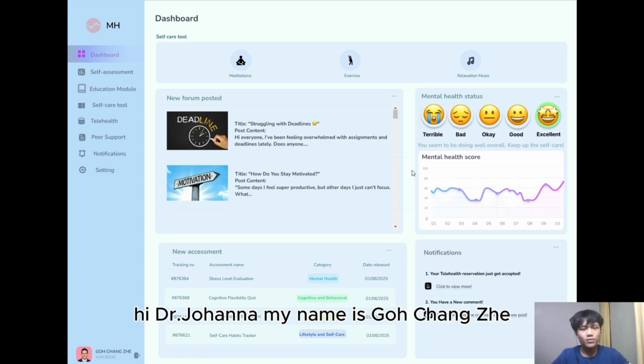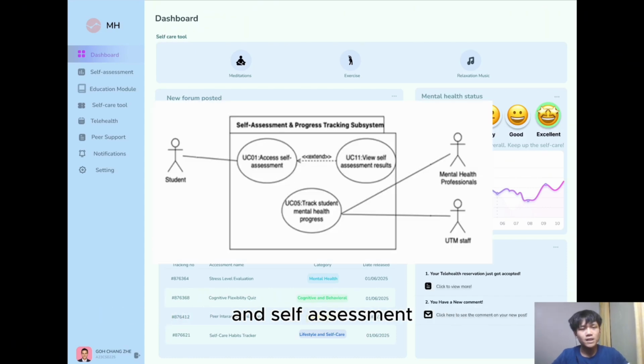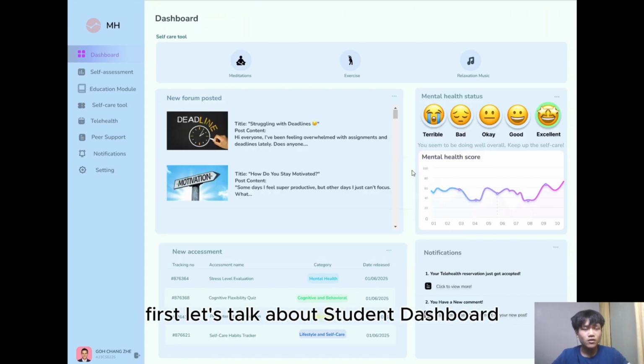Hi, Dr. Johanna. My name is Guo Changzhen, today representing the student dashboard and self-assessment and progress tracking module of our system. First, let's talk about the student dashboard.